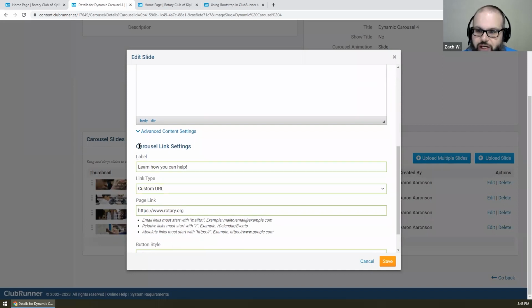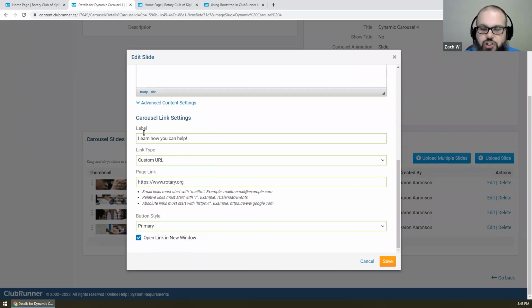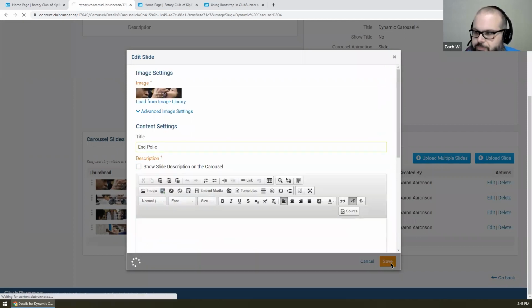So the label here, this is the carousel link settings. I'm sorry, I kind of just quickly ran past that. There's going to be a button that will show on the carousel. Its label is going to be learn how you can help. And we've set its link type and its style. Go ahead and hit save.